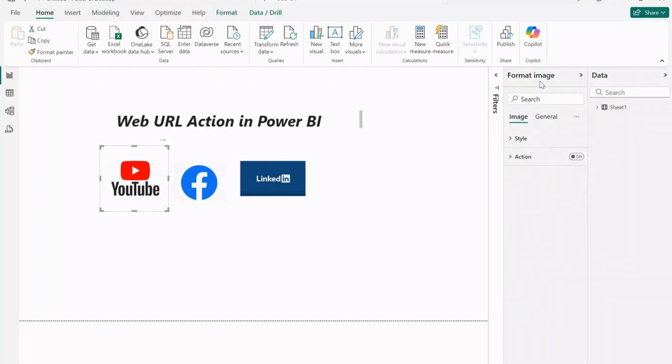On the right-hand side, in the Format Image pane, locate the Action option. Turn the Action button on. Under the Type dropdown, select Web URL from the list of available actions. I copied the link to my YouTube channel and pasted it into the Web URL field.